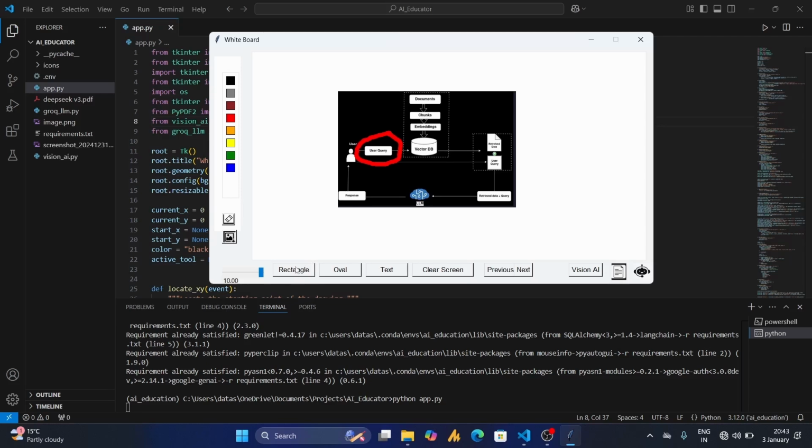Now if you wanted to have a rectangle, there are two kinds of shapes. Right now I have added the rectangle one, and the other one is the oval. So if you wanted to add a rectangle, just click on it, and wherever you want you can draw it easily. Similarly, if you want an oval shape, you can do that too. That's how we can use the rectangle and oval.